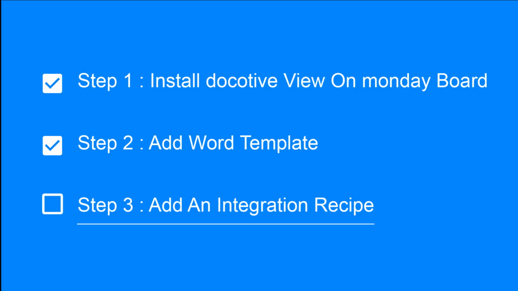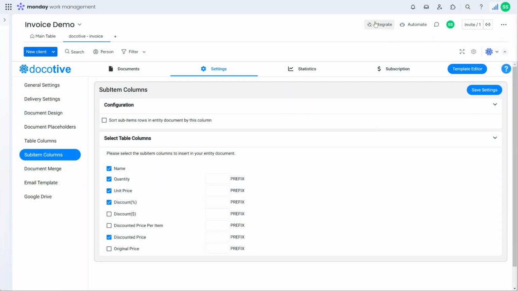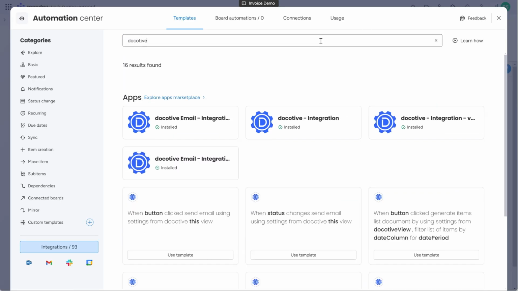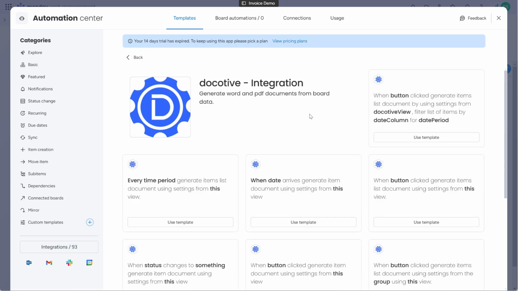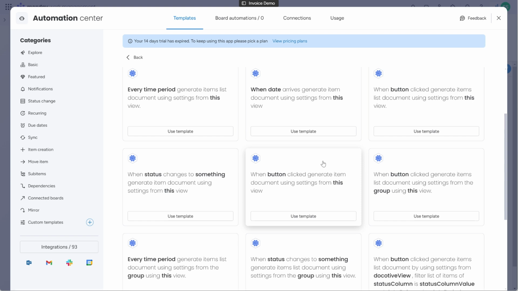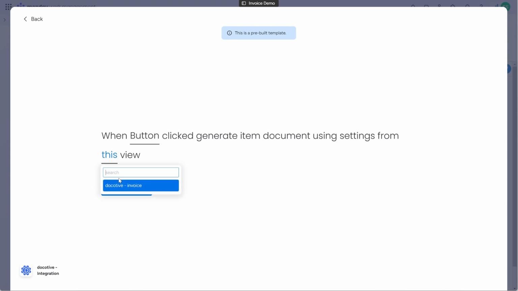With this, we come to our final step, that is add an integration recipe. For that, click Integrate button on your board at the top, search for docotive, select docotive integrations. Docotive provides pre-built integration recipes to choose from for your scenario. Here I am choosing this one, that is when button click generate item document using settings from docotive view. I am adding a new button column in it. If you already have one, you can select that. Here it is, when button is clicked, it will generate invoice using docotive view.